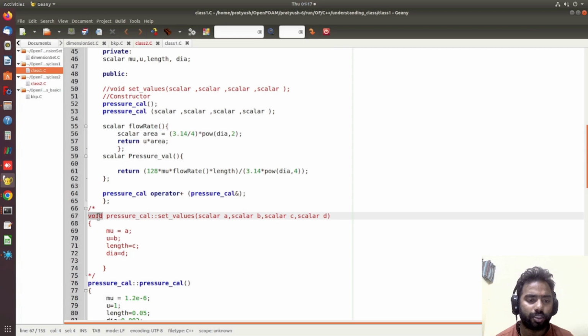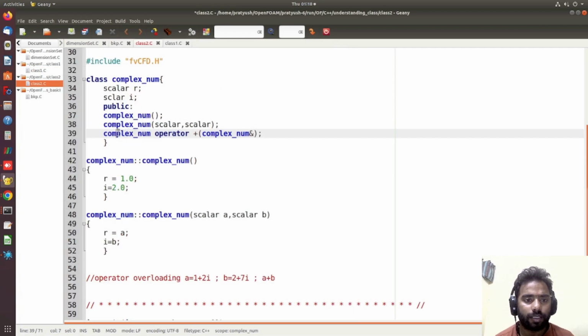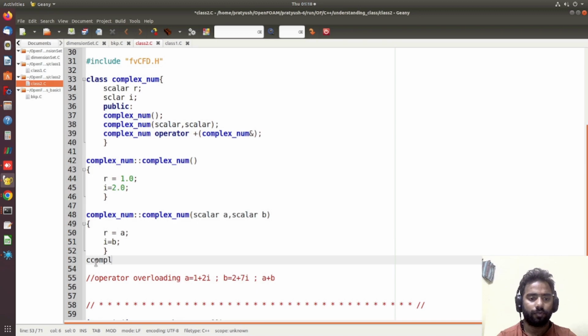So we were specifying the void here. Similarly, here the return type is complex number, so we are going to specify the complex number, because this is the type of return we want here. This is similar to the concept of methods or functions, you can say.